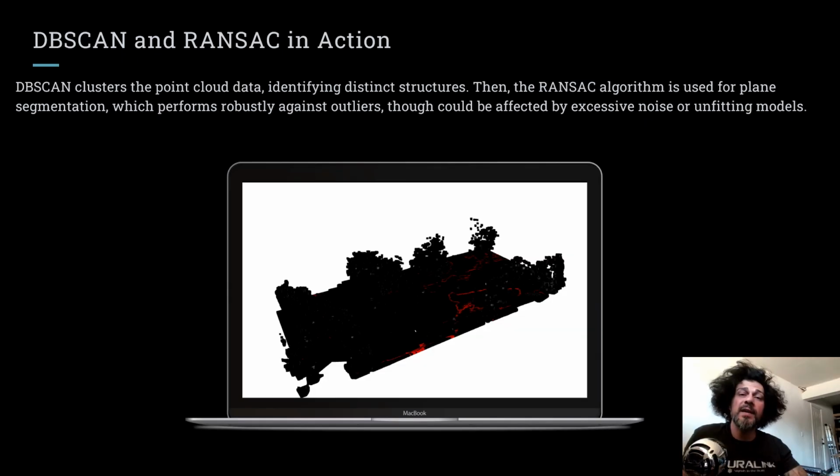We use the DBSCAN algorithm to group closely packed data points, revealing separate structures within our 3D point cloud data. Then the RANSAC algorithm comes into play, dividing the point cloud data into different planes, which further refines the organization of the data. While RANSAC effectively handles outliers, challenges can arise from high levels of noise or incorrect model assumptions. Nonetheless, these techniques help transform a chaotic cloud of points into a neatly organized structure.